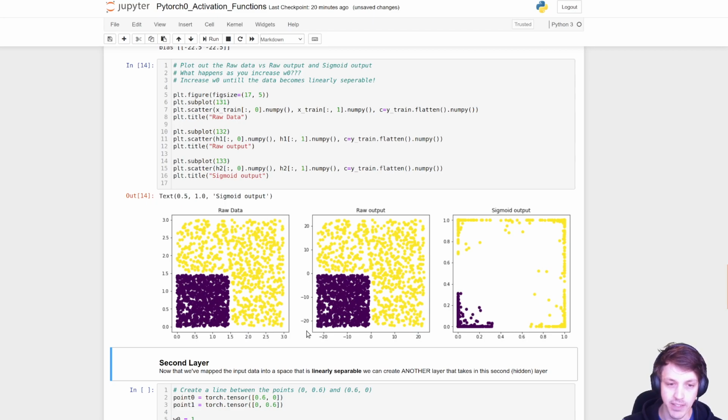So now hopefully you can see the raw output, the shape has not changed. It has scaled the values pretty obviously, but it hasn't actually changed the shape. And you could do rotations and a whole bunch of other things. You could rotate this, you could skew it a bit, but it's not going to allow us to linearly separate the data.